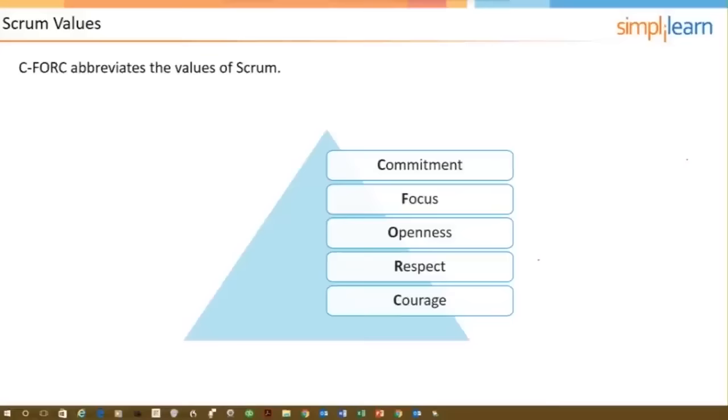So the five values of Scrum, and there's an acronym. You can see that on the screen, right? C-Force. Okay, so five values of Scrum. And C, F, O, R, C. You kind of know my style here. You don't have to do it this way, whatever works for you. But have some kind of a strategy for memorizing things. It will probably serve you well.